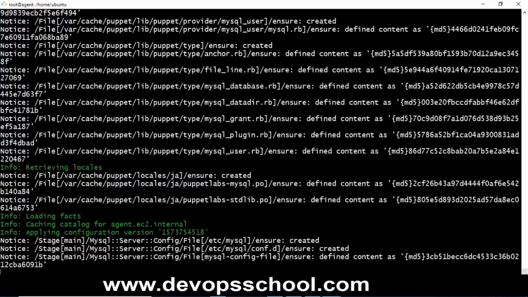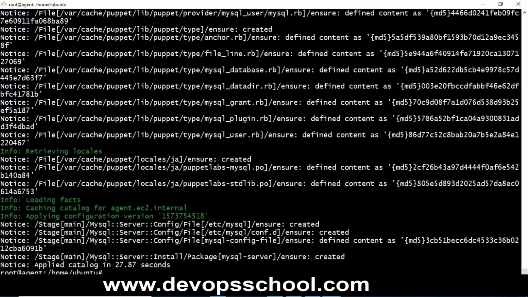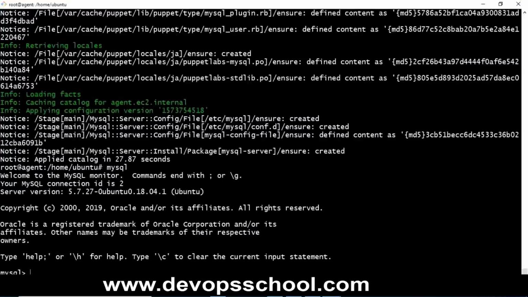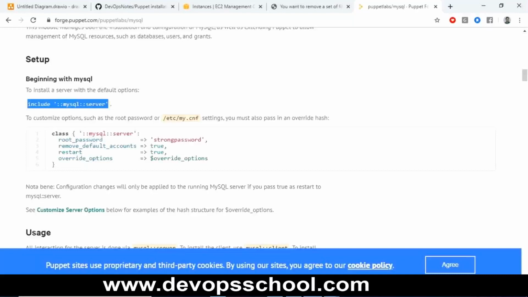Okay, so it looks like it is installed. Now if I say mysql, you can see MySQL is installed. So with the help of modules, it is very easy. You need not write your own code. The code is already written by Puppet Labs or some other users. You just need to follow the instructions and install that.